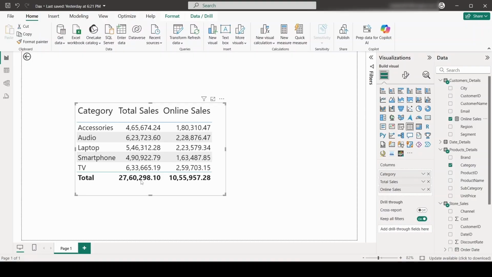If you see this table, for each product category, my online sales measure gives me the total number of sales which happened only through the online channel. For accessories, you can see the total number of sales which have happened is this, and the sales which have happened through the online channel is this. So this is how the CALCULATE function helps us create new insights or calculations in our report.